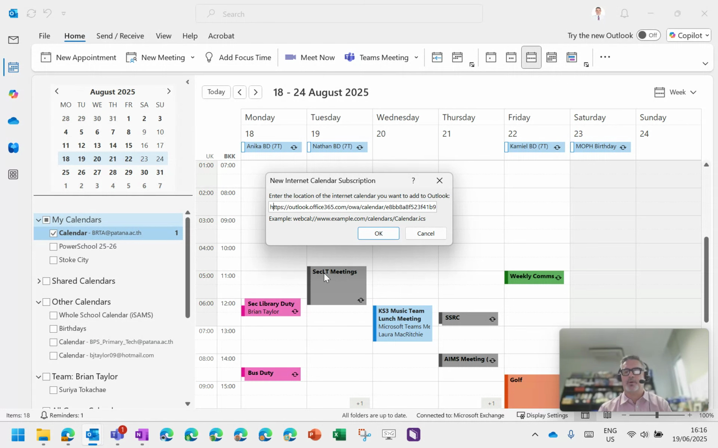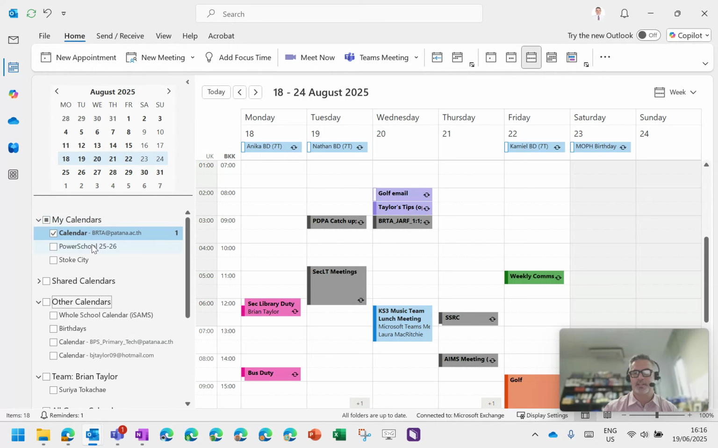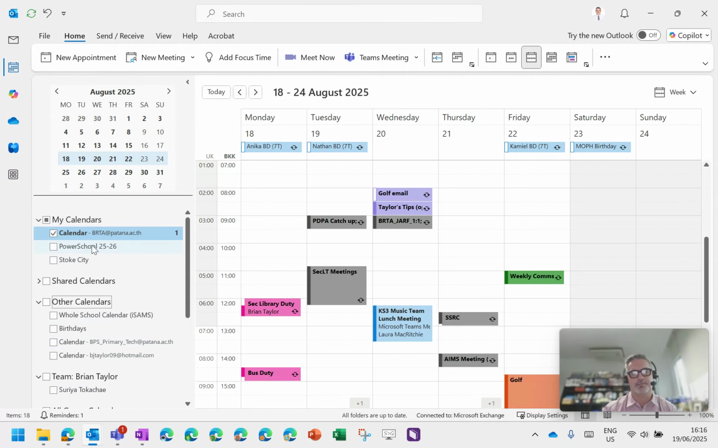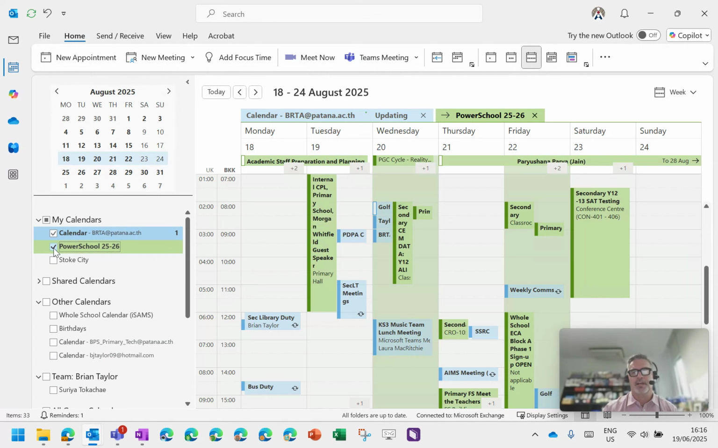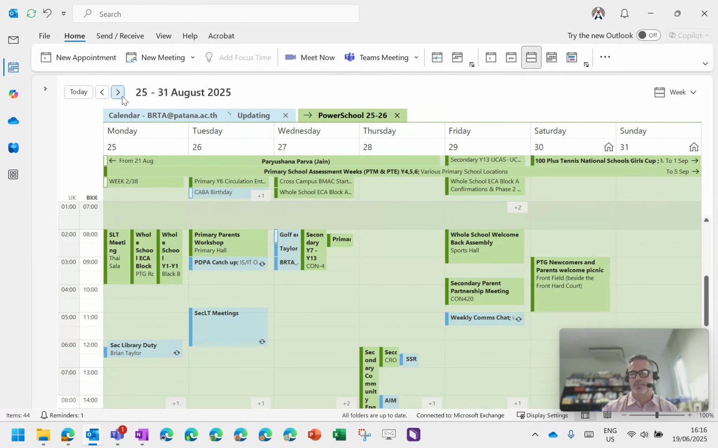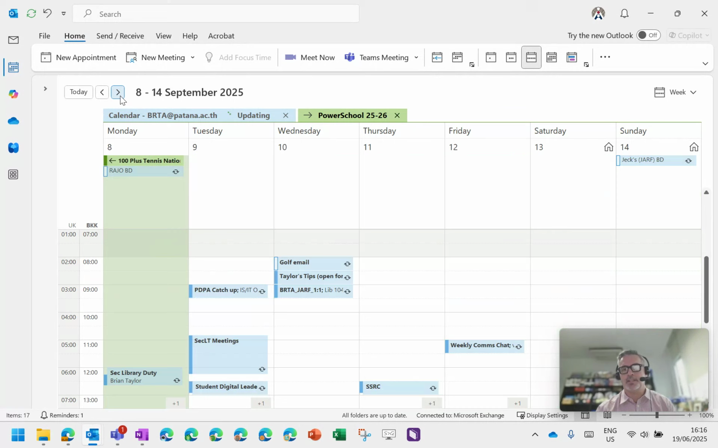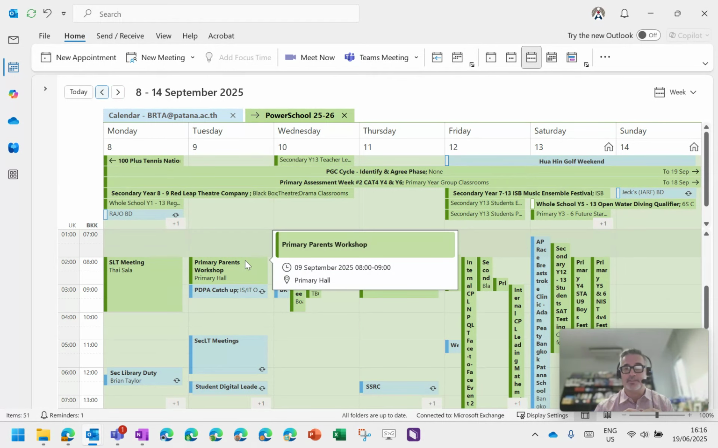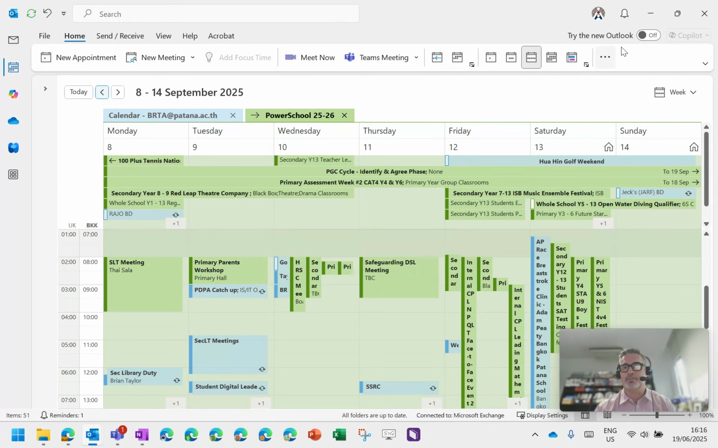I click OK, and what will happen is that over 1,000 events will start to copy into the calendar, and it will look something like this: PowerSchool 2025-26 calendar. You can rename it. It may appear down here among other calendars, and you can drag it up so that when I switch it on, I can see an overlay of the different events across the whole school, and you can then use that for planning. So that's the old Outlook. For some people it happens straight away, some people it takes a day. So just be patient, it should appear.